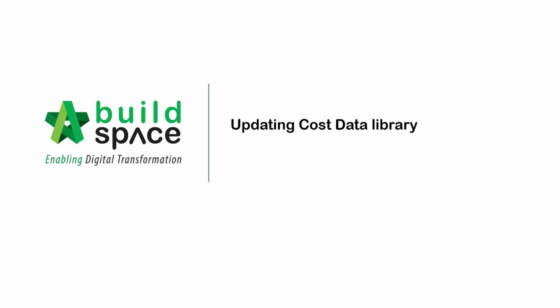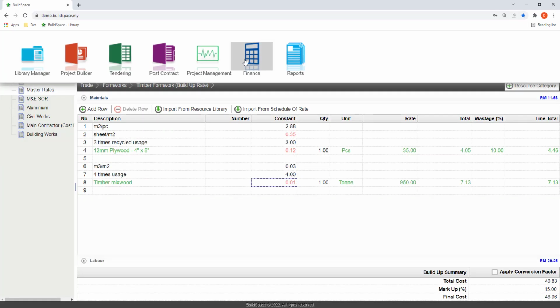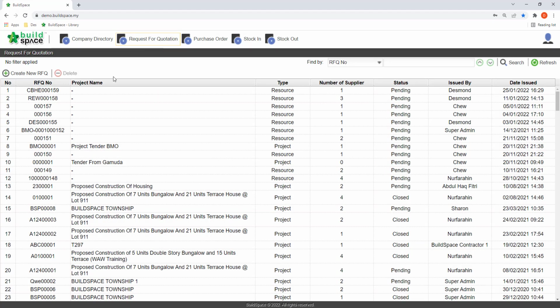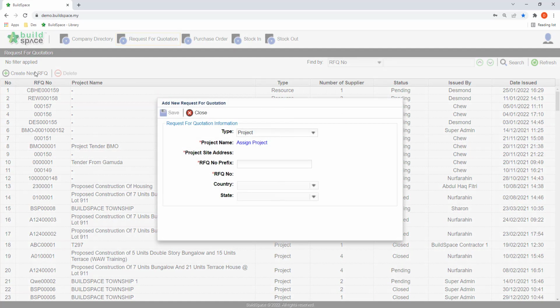When it comes to updating the resources library and also the schedule rates that we have prepared in our library, what we can do is to use the functions of request for quotations inside BuildSpace. What we need to do is just to create an RFQ, copy those items from the resources library, add the suppliers from the list, and finally export the items in the form of an Excel file and send it to the suppliers.